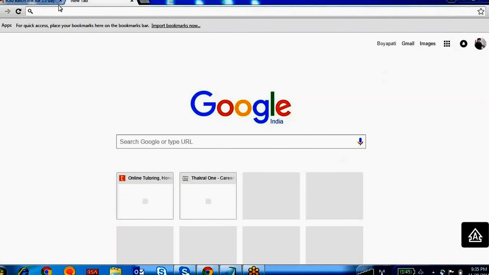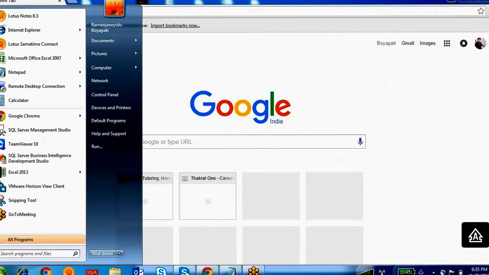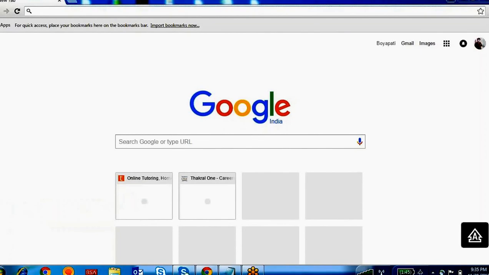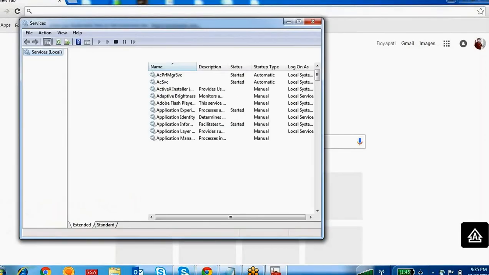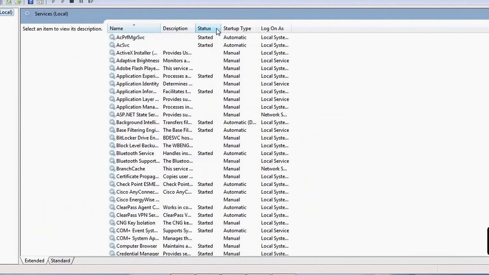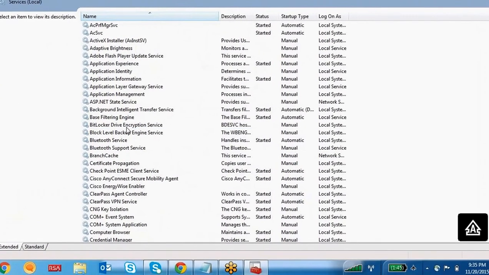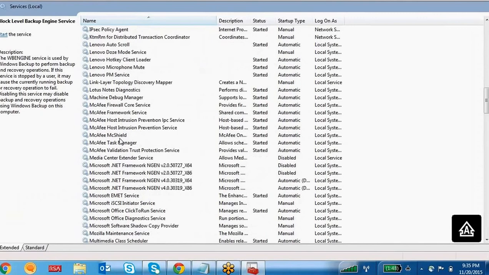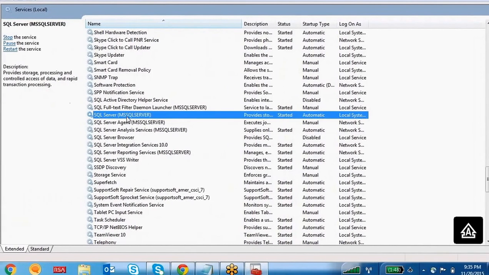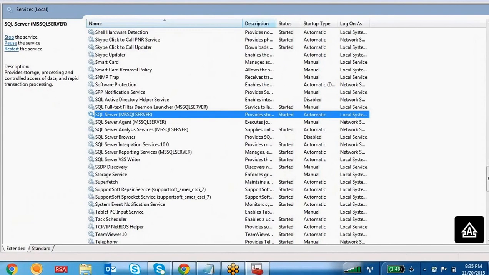So how can we check whether SQL Server is installed properly and all the services are running or not? Just go to Run and type services.msc. After the installation is over, it's better to restart your machine. So these are all the services running. SQL Server, this is the database engine, and SQL Server is running.